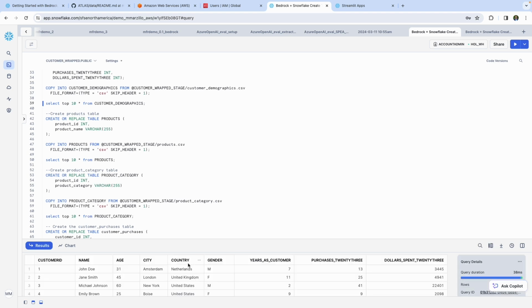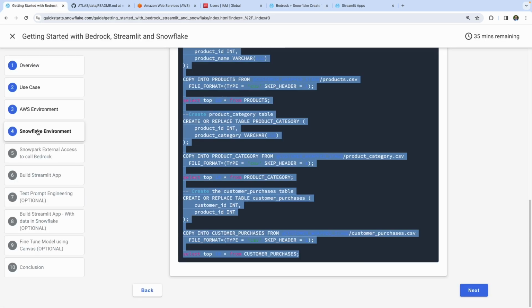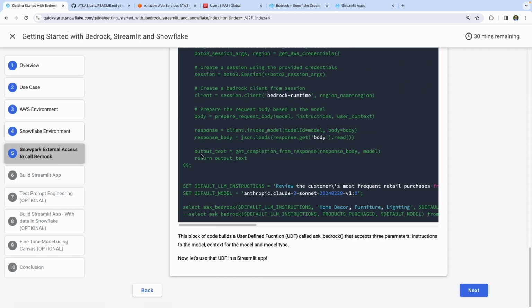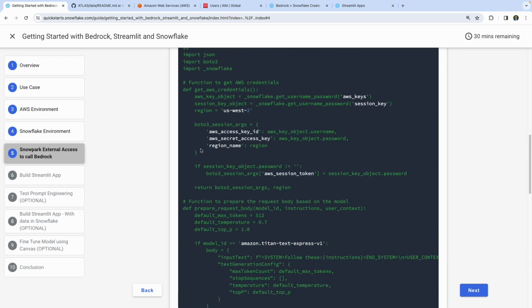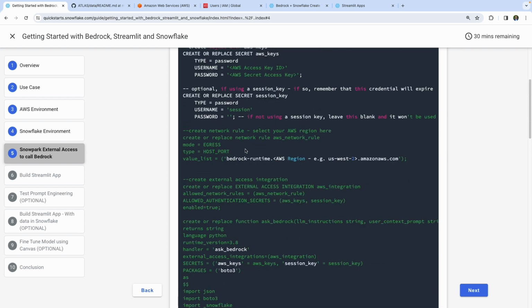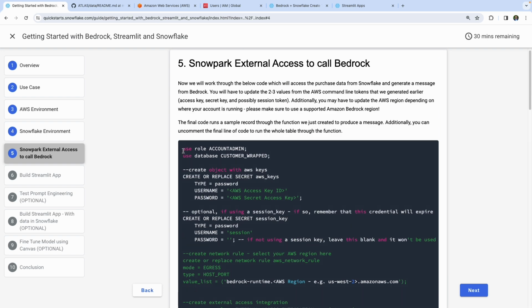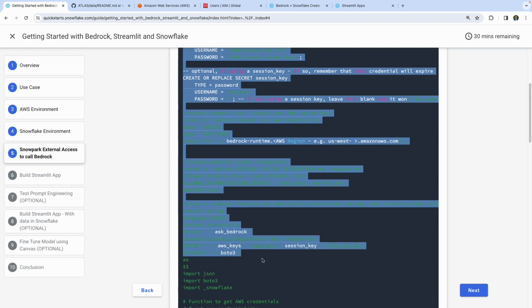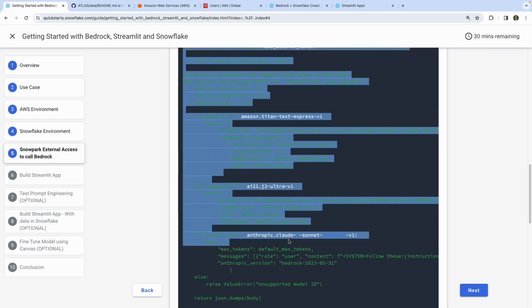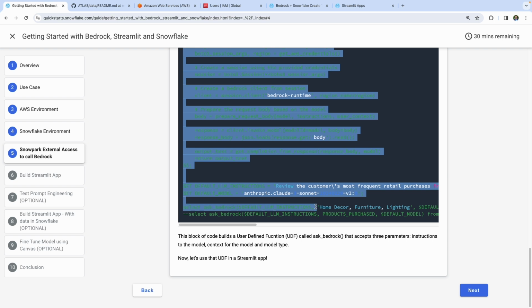We know where the customer lives, age, years as customer, the purchases they made in 2023, so on and so forth. Okay, now that we have the tables loaded, let's go back to the actual quick start, and then let's set up that external access. This is the key thing that I was talking about earlier. This is how we're allowing Snowflake the ability to externally call Amazon Bedrock, right?